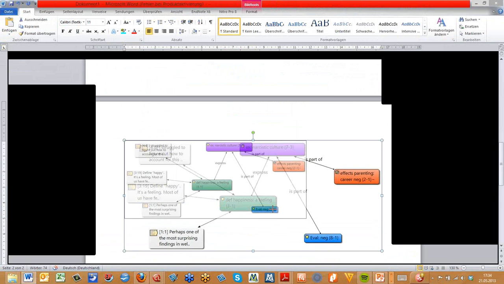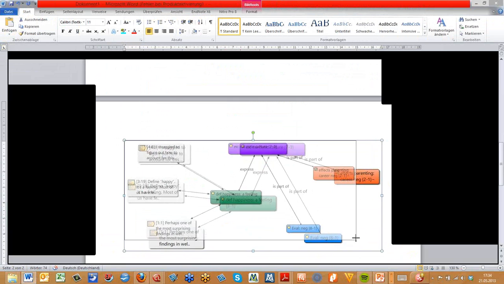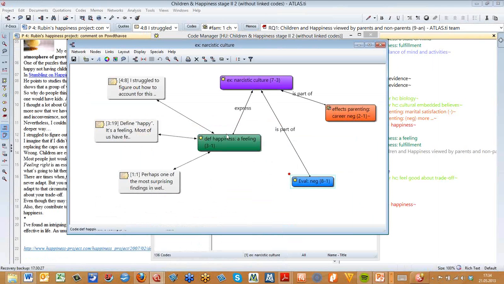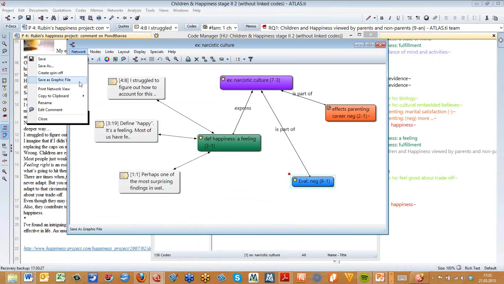Yeah, you can make it smaller and larger. Maybe work with Word Art to add some arrows, pointers, or put this into a graphic program if you want to do some more editing on this. So this is how you would get that network view into other applications. Graphic file, I guess you know how to insert a graphic file or either copy to clipboard option.